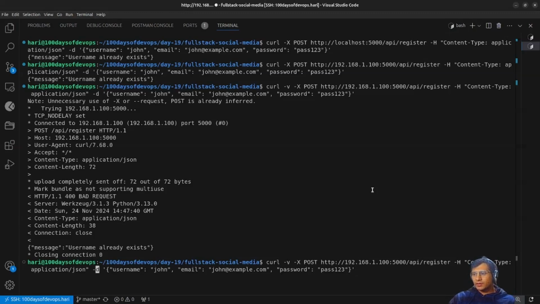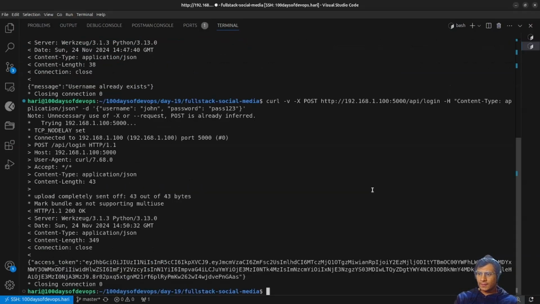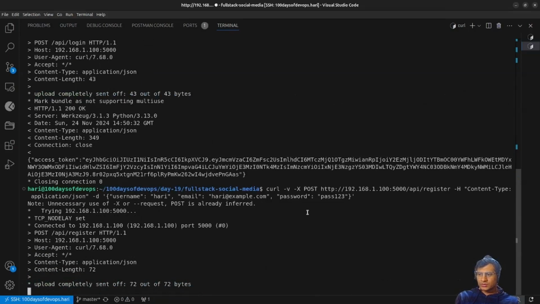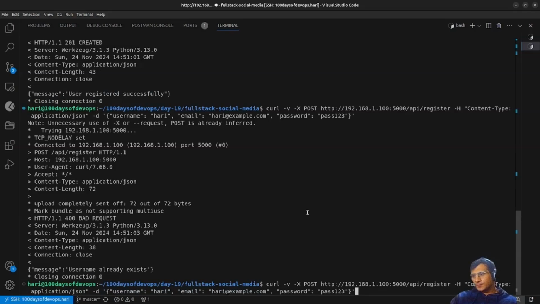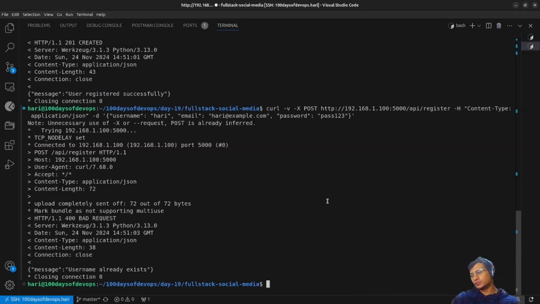Okay, let me check the login content type. Just remove this email section over here. Okay, and here I got this access token. User successfully registered. User already existed. Okay, so we have two users. That is fine. Now I'll try to upload something using this. We have register, we have login, and there is create a post.